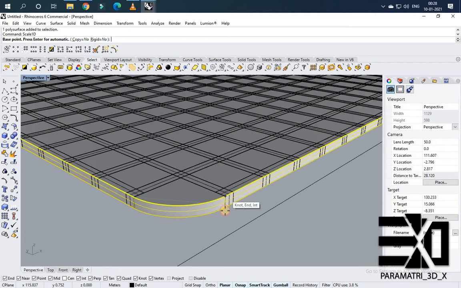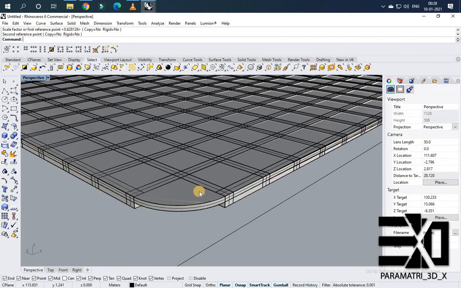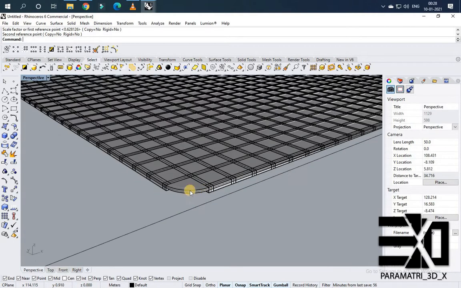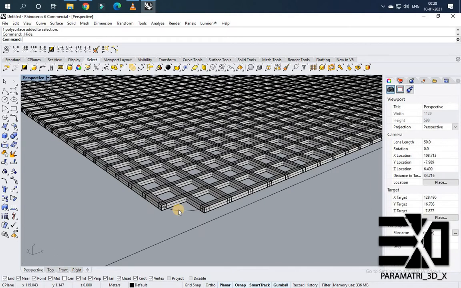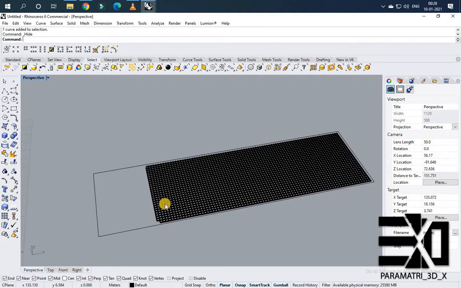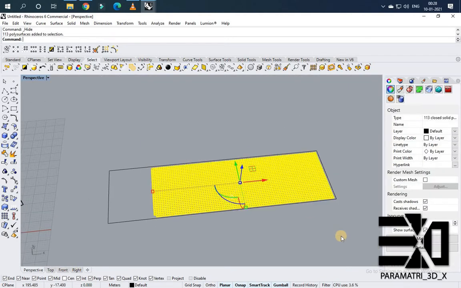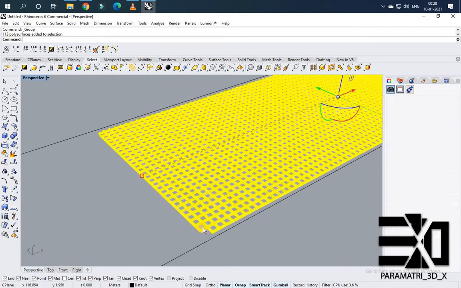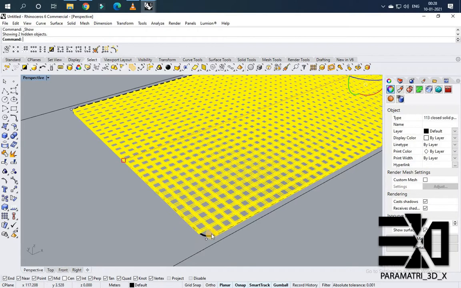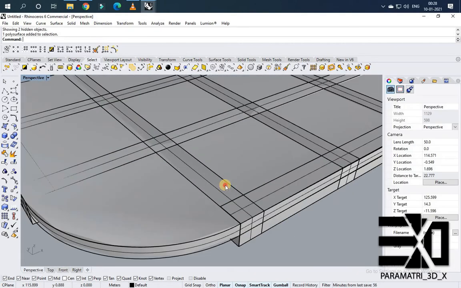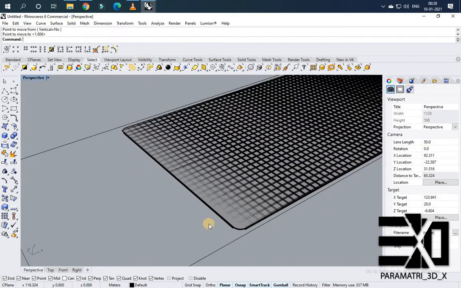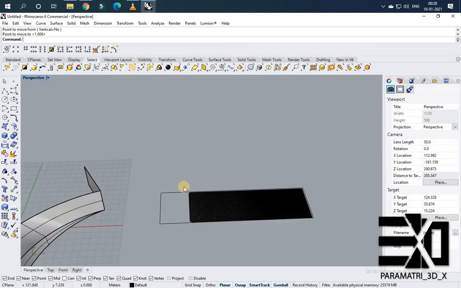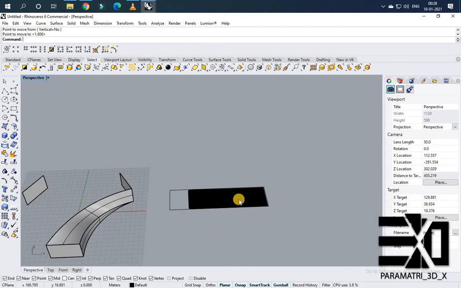So now I'm using scale 1D to reduce the thickness of the surface which I created. I'm just hiding this object and this line so that I can make this a separate group. Control G. So the group has been created. Now I can unhide everything. I'm just moving it into the center. So I got it.